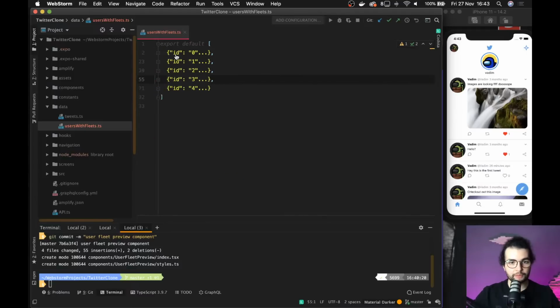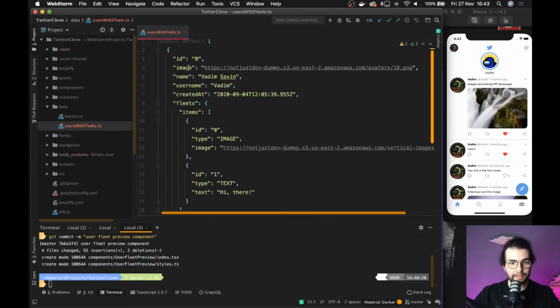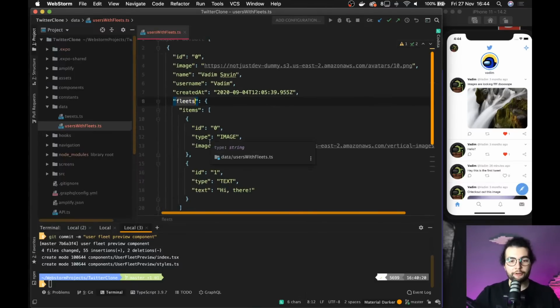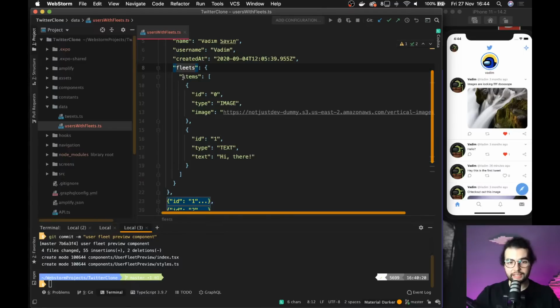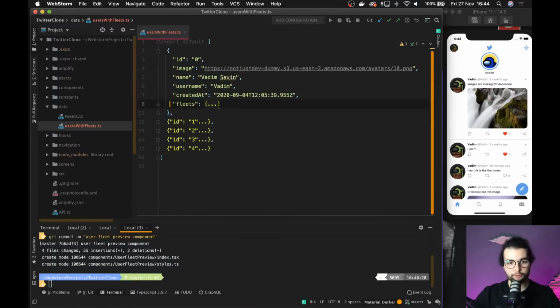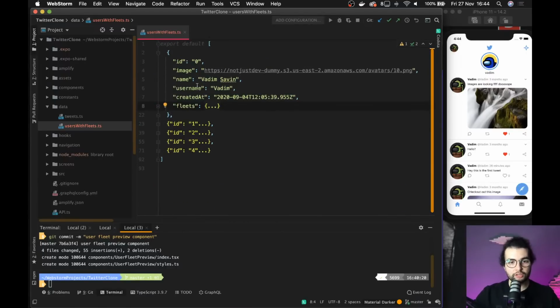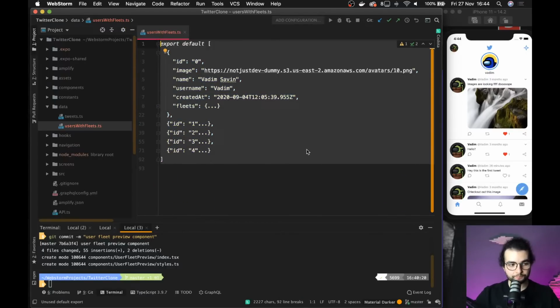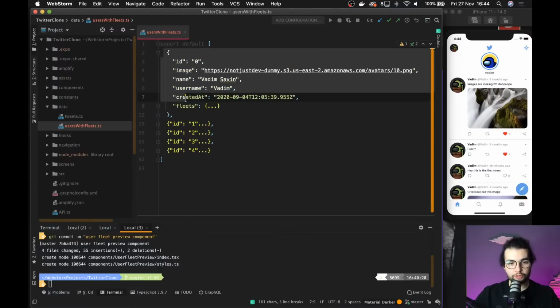A lot of them, and each user has an ID, an image, a name, a username, all of that, and also a fleet which contains an array of his fleets, and each fleet will have an ID, a type, and an image, or if the type is text, a text. But more about that a bit later. So let's not focus on the fleets. We will focus only on the array of users, because we will need to import this.